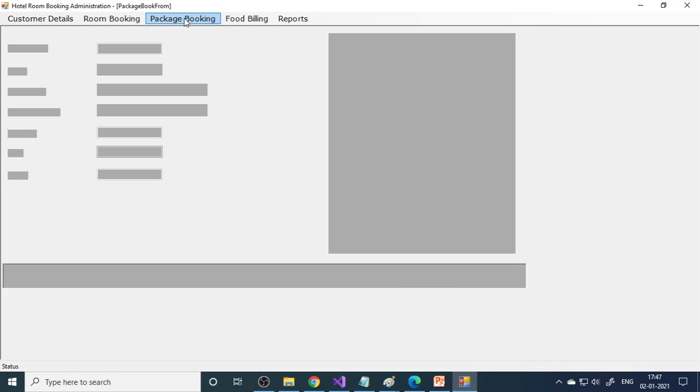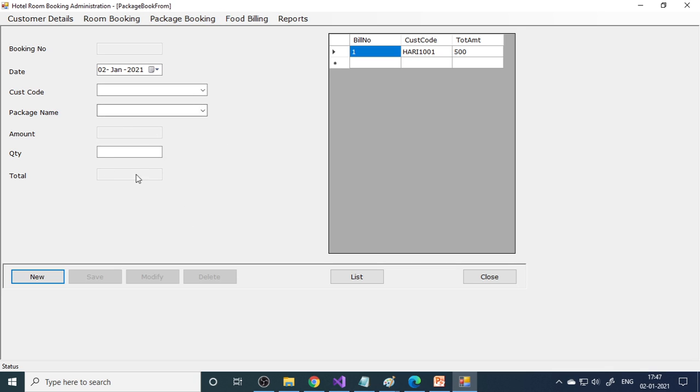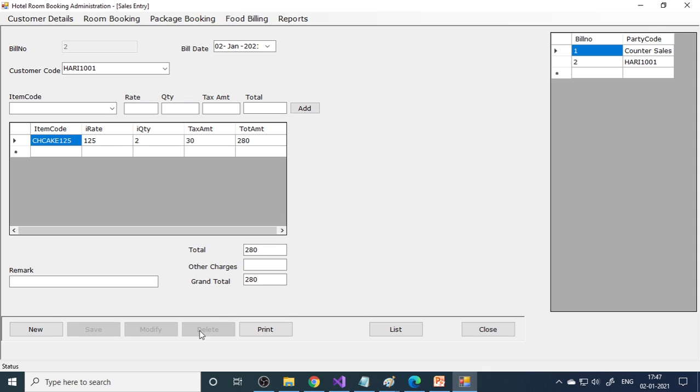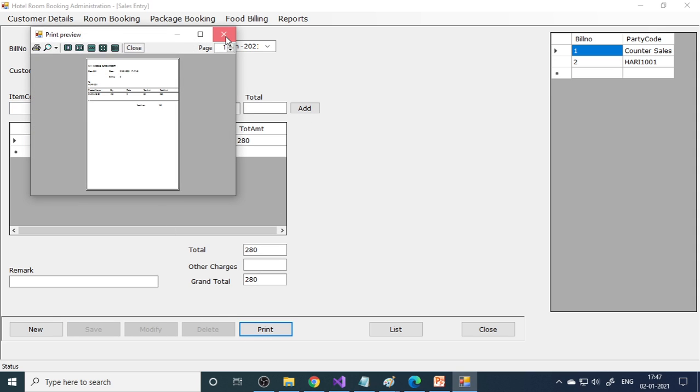So next is package booking. If the customer wants to book the package, you can book the package over here. Click new, customer code, which package they want. And here you have to check the quantity, how many days you want. So 2 days, and this is the total amount. This is again same food billing. When they stay, they take some foods and all. So this is the chocolate cake, 2 numbers, add, save. You can print too, this bill also will come.